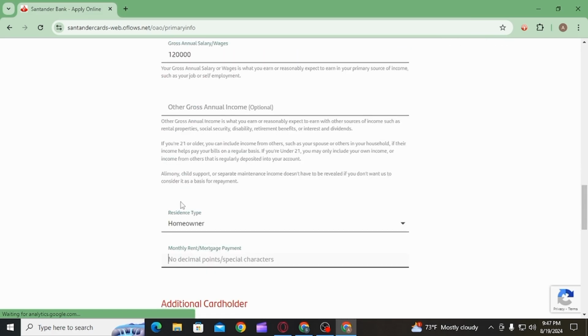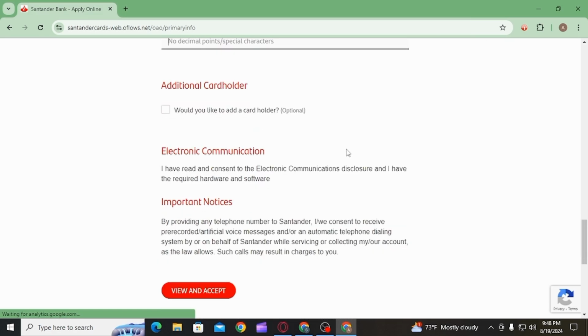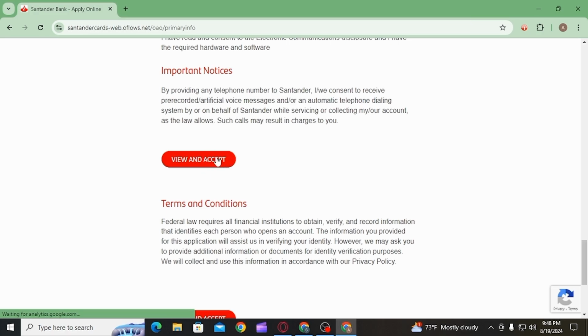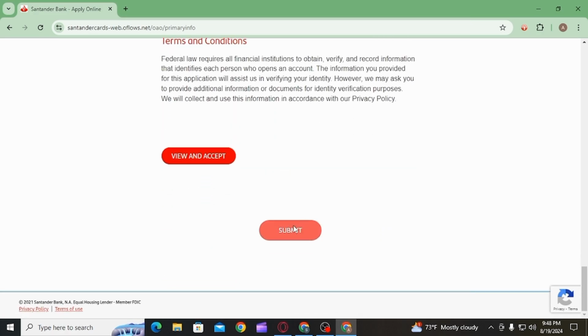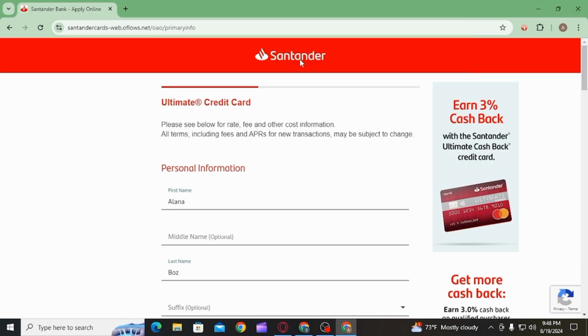Now, you want to click on the view and accept option for important notices. Then click on the view and accept option for terms and conditions. Now click on the submit option. After your application has been submitted, the bank will review it in 3 to 5 business days. And this is how you can apply for Santander credit card.